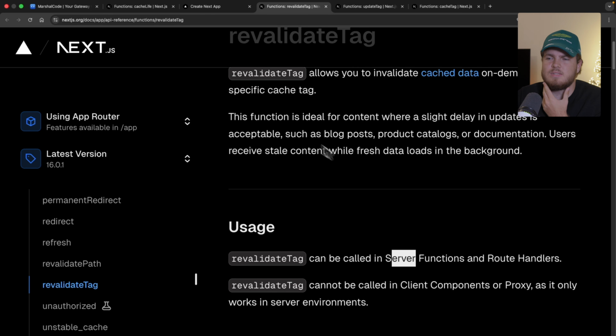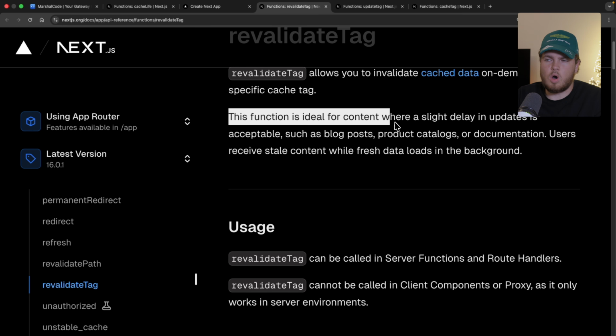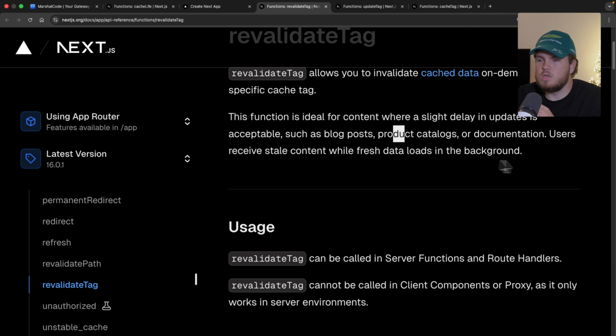What I mean by that is this function is ideal for content where a slight delay in updates is acceptable, such as blog posts, product catalogs, or documentation. Users receive stale content while fresh data loads in the background.